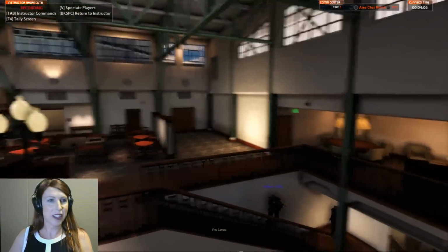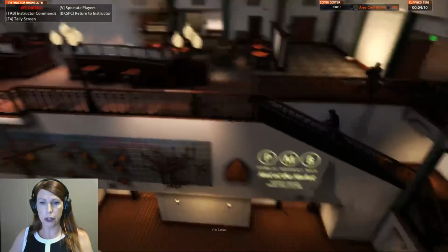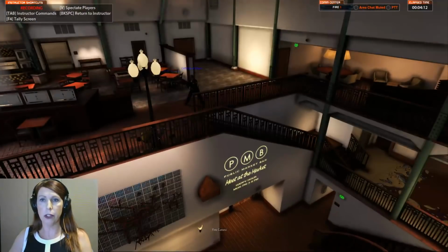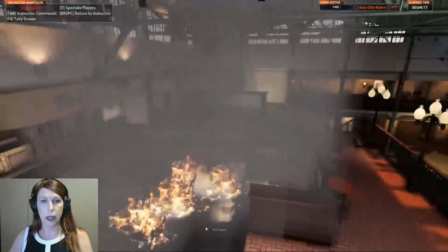Okay. And a fire started. So that second shooter that was a part of this scenario while the hostage situation was taking place started a fire in the dining area here.